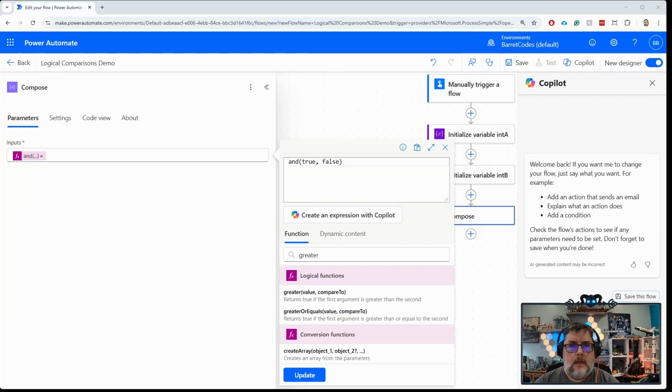All right, so for this Function Friday video, I wanted to talk a little bit about logical comparisons in Power Automate. So I've got a flow here, and I'm going to go through the various comparisons and logical operators that Power Automate has available. And if you've done any programming language or Excel or anything like that, they should be fairly familiar to you.